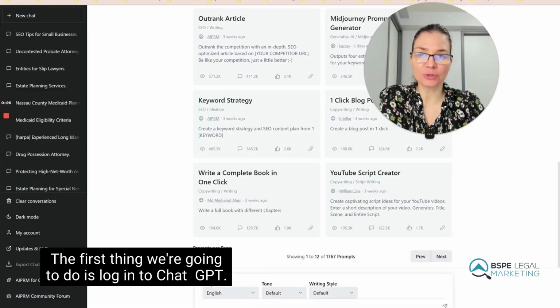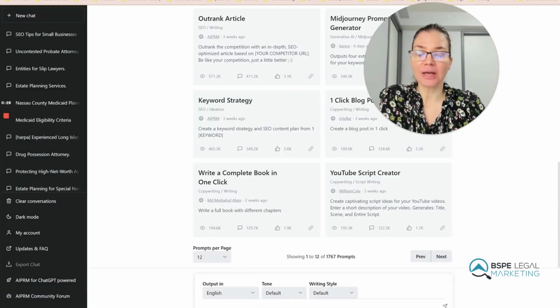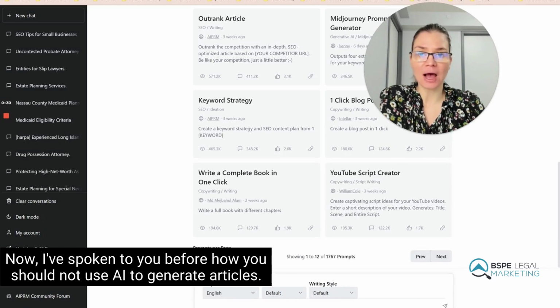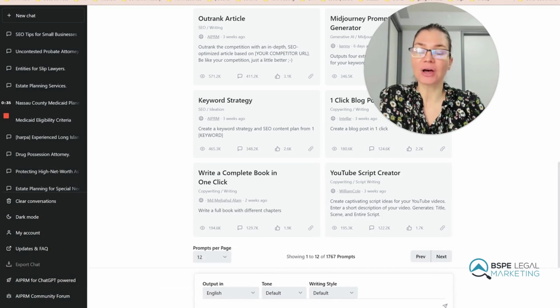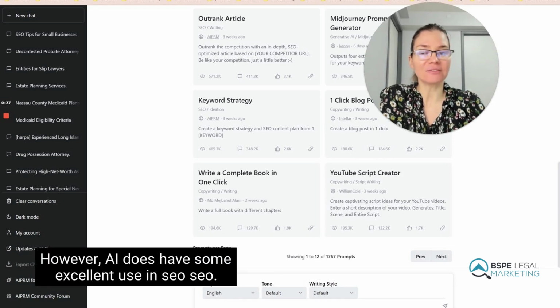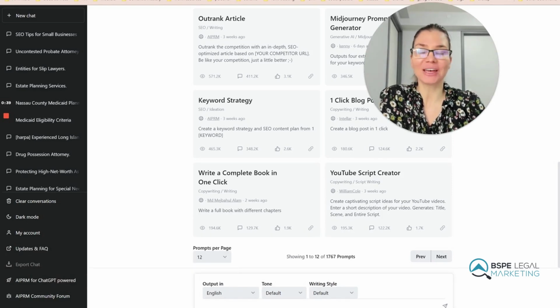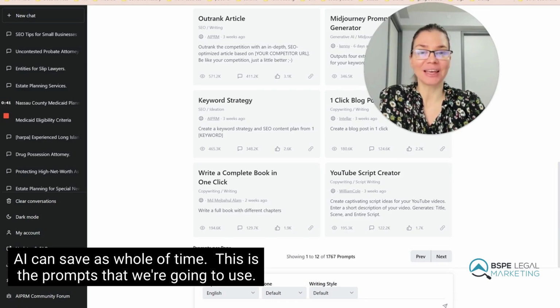The first thing we're going to do is log into ChatGPT. Now, I've spoken to you before about how you should not use ChatGPT to generate articles. However, it does have some excellent uses in SEO and can save us a lot of time. These are the prompts that we're going to use.